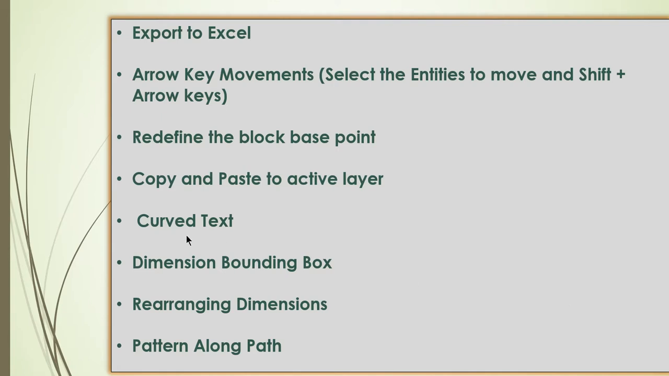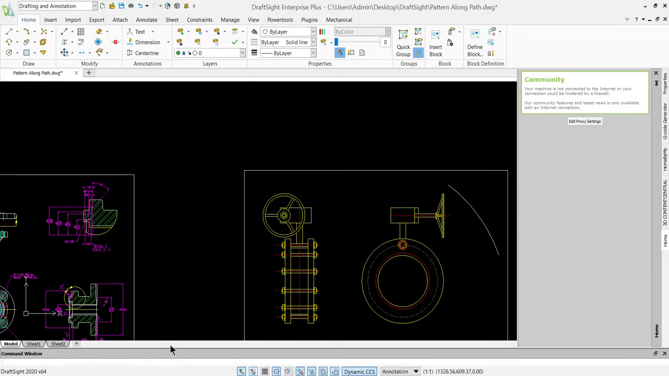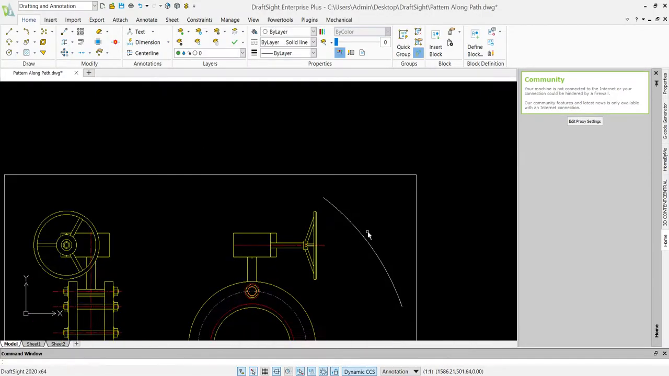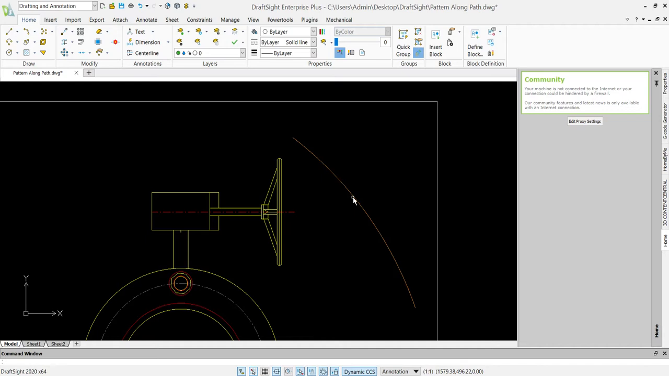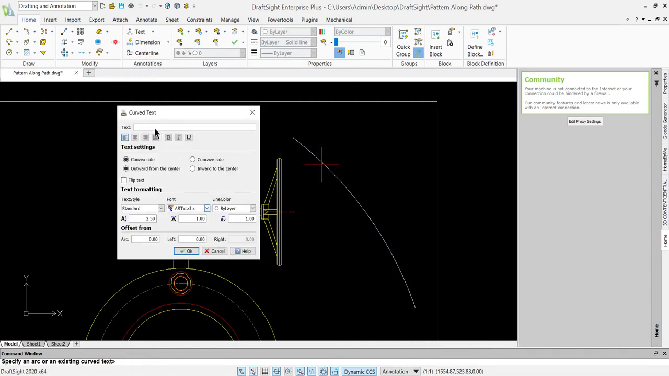So that is code, text and the pattern along path. I'll switch by using here the text along path or the curve. I'll go to text, select curve path, I'll select this curve and here I'll define.